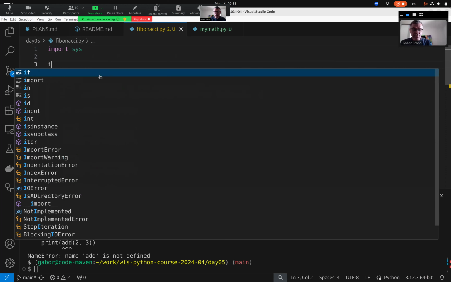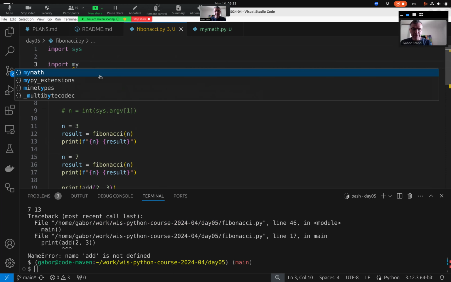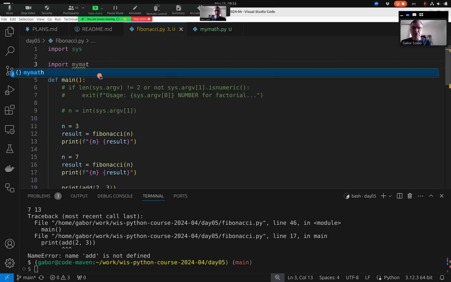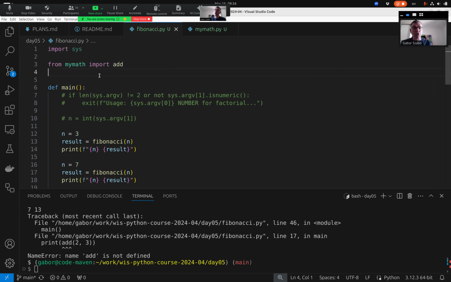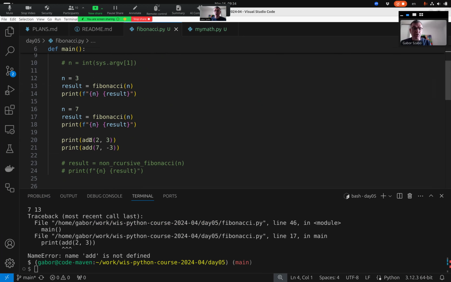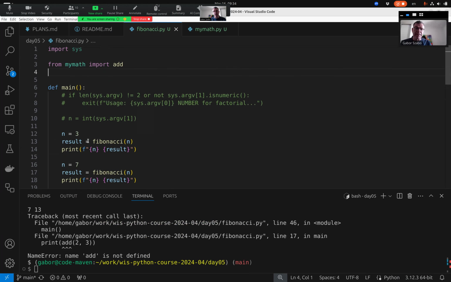So I can say import mymath. Actually, let's do it in a different way. From mymath import add. Okay, this is one way to import it. I'll show you the other ways soon. But because here inside I already used the add function, I thought that this would be the easy way. So what I'm saying is: go find the mymath module, and from the mymath module import the add function.